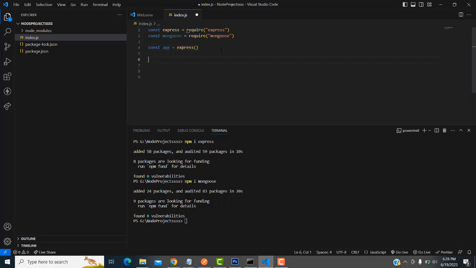After that, we have to create the port. We create a variable with the const data type, port. Here we need a port for running our Node.js project. So type 5000, the port where my Node.js server is running.